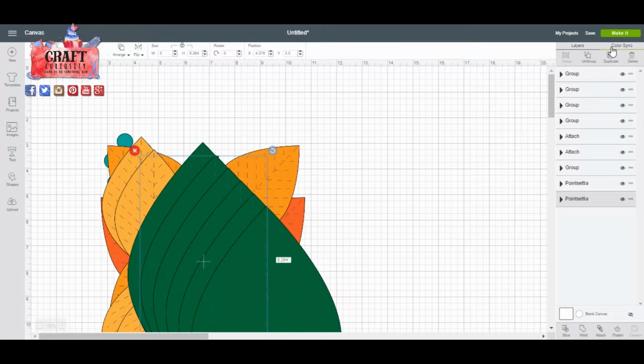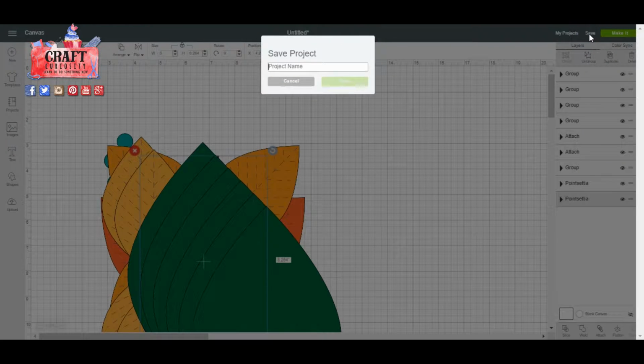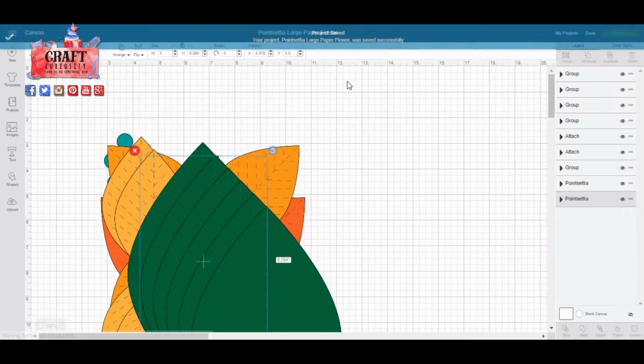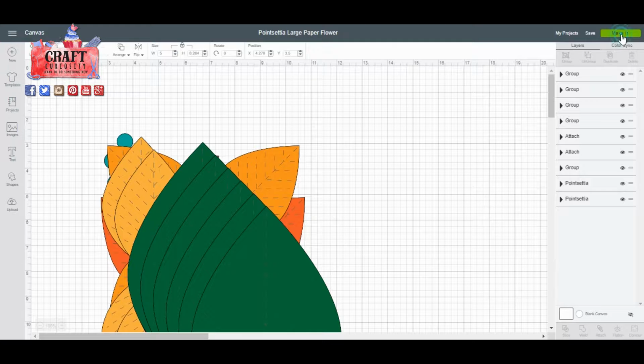We are ready to click on Make It, but if you'd like to, now that you've done all that setup work, you could also click on Save and save the project, and then you can just pull from your project and you will not have to do that setup again. So I'm saving my project. There you go. Lets you know it was saved. And now I can go over here and click Make It.